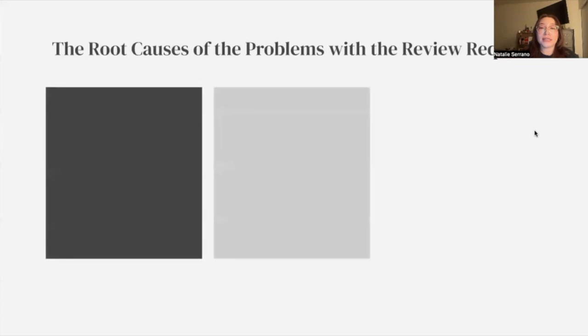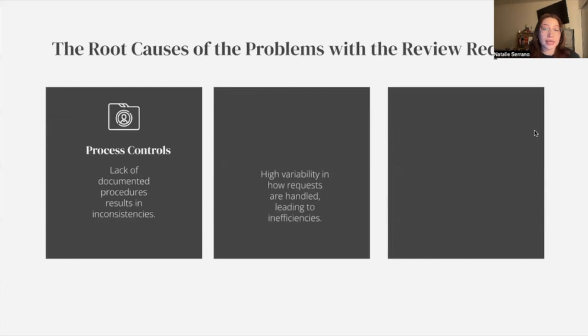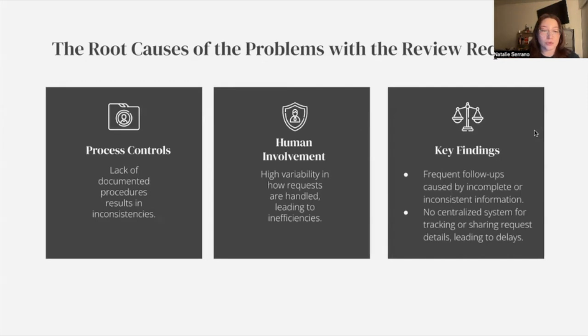So the root causes of the problem with the review request. First we have process controls, then we have our human involvement, and then lastly we have our key findings. With the process controls, a lack of documented procedures results in inconsistencies. In the human involvement, there is a high variability in how requests are handled, leading to insufficiencies with the process.